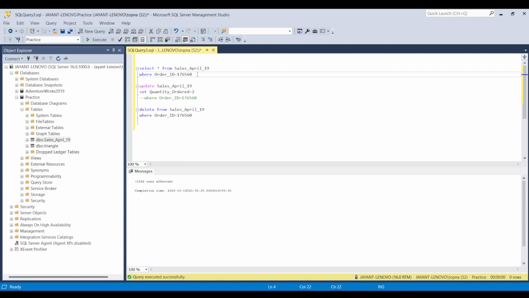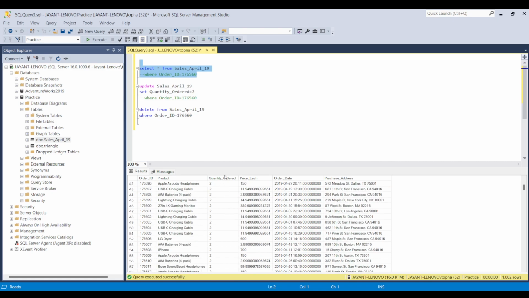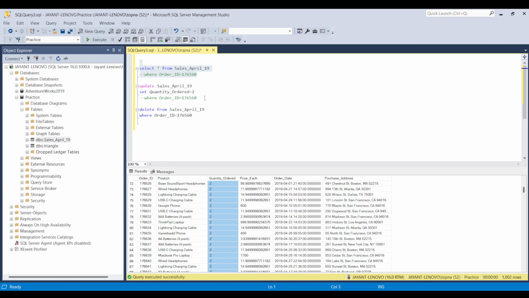So first of all, in order to run the select statement, I will have to make this where clause a comment, and now I will run the select statement. So shift up arrow key and control E. Now you can see that the quantity ordered is equal to 2 for all the records, right? Because while running this update statement, we didn't specify the where condition. So it's very important to specify the where condition.